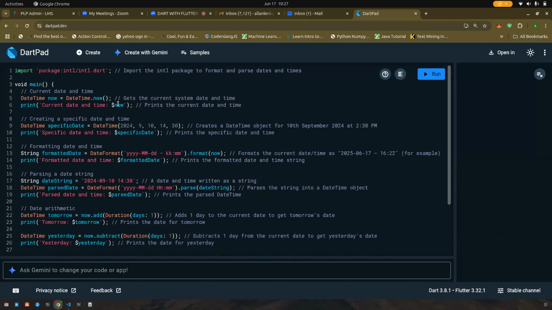So as you can see, our explainer says get the current system date time. So we are going to print current date and time is now. This is the dollar sign used when you're trying to concatenate. Print the current date and time.